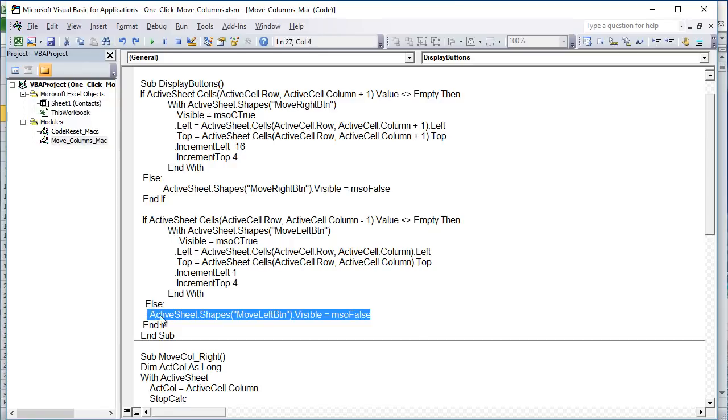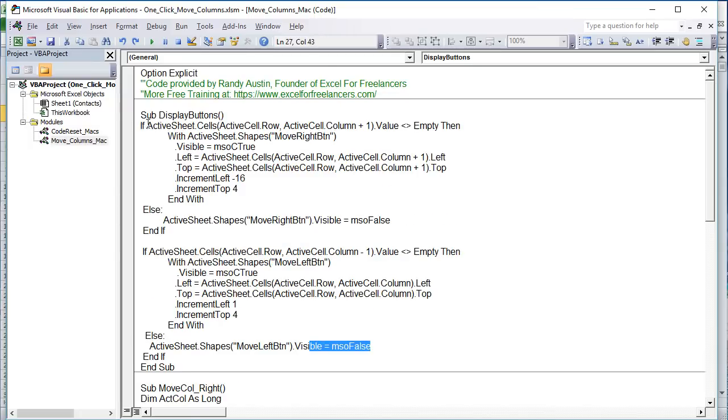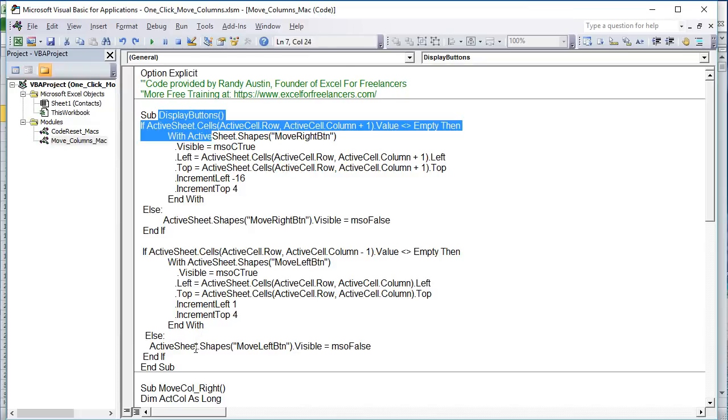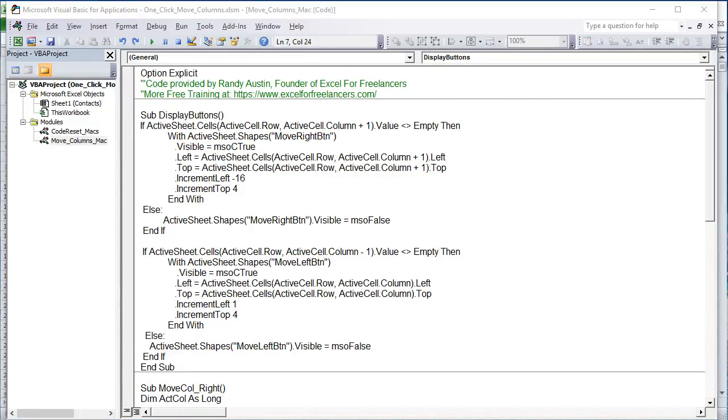I want to hide it. So the Active Sheet Shapes move button left should be false, meaning I want to hide it. That covers how to display the buttons. That is it. So that one single macro will always display our buttons accordingly.